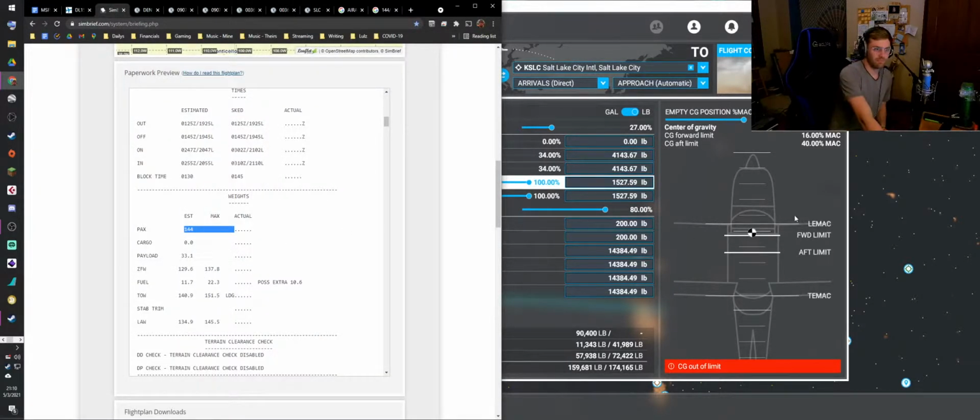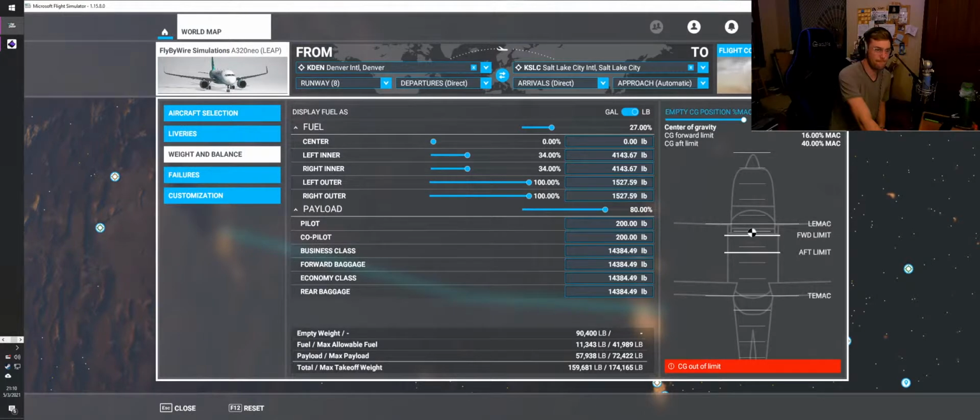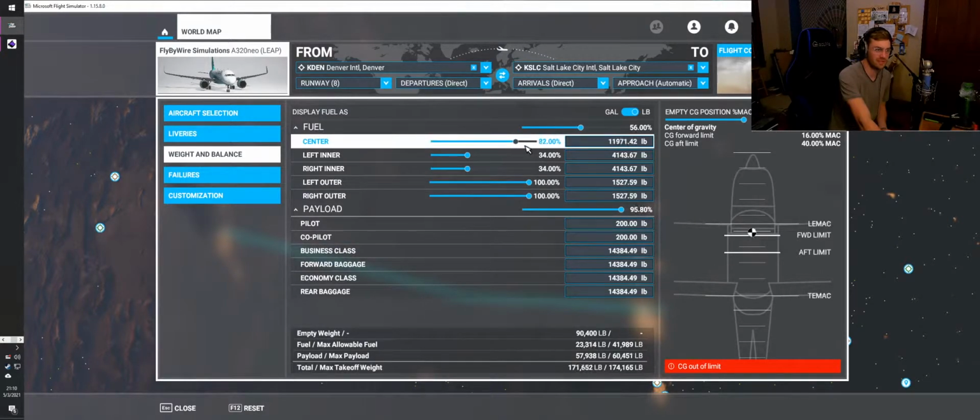So, actually not sure what to do about that. CG out of limit. How can you fix that? Can you move fuel to different tanks? Does that do anything?